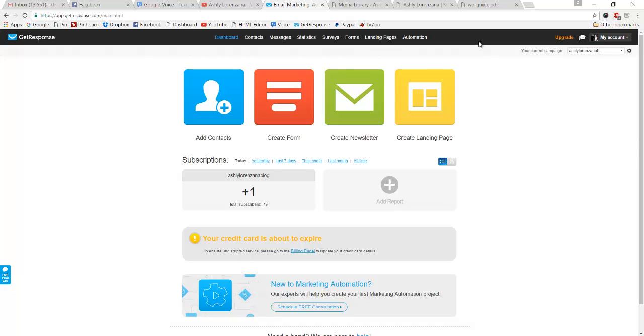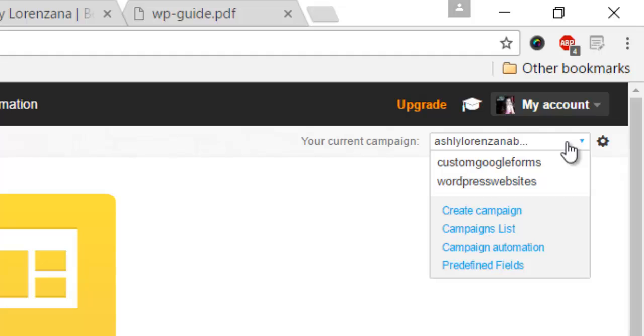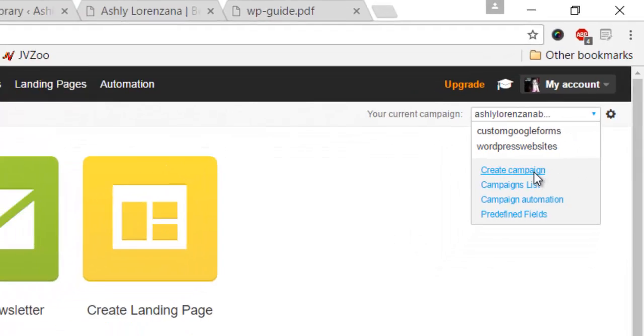Once you are logged in, you should get a welcome screen that looks something like this. What we want to do is, up in the upper right hand corner, you'll see a drop down box that says your current campaign. If you want, you can use the campaign that you already have, which you obviously have automatically when you sign up, or you can create a new one specifically for this offering, which is what we're going to do. So click on the drop down box and then select create campaign.